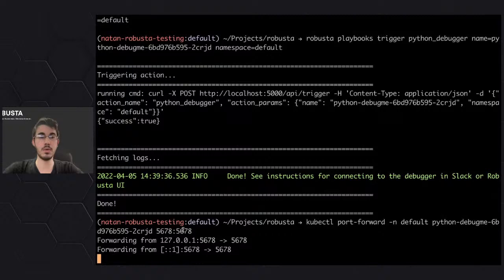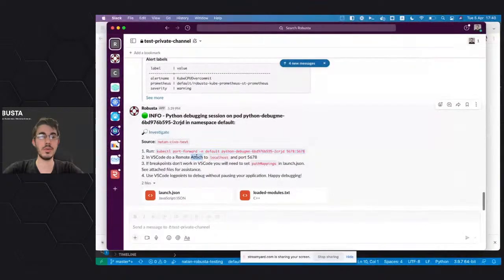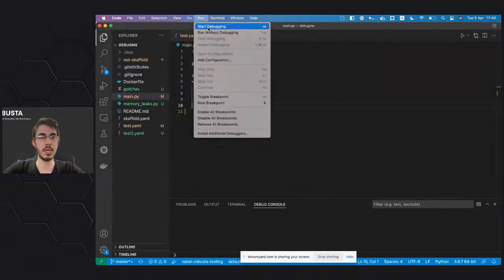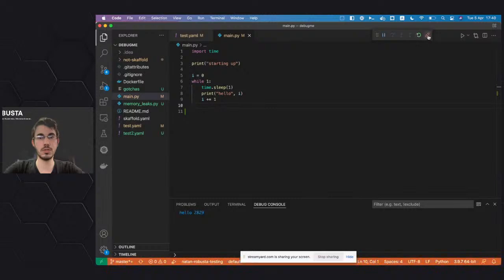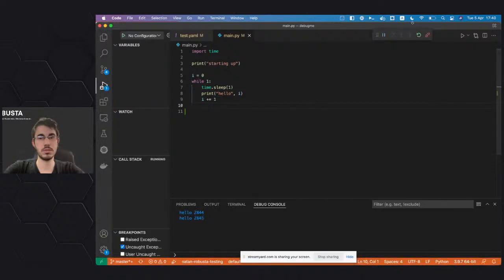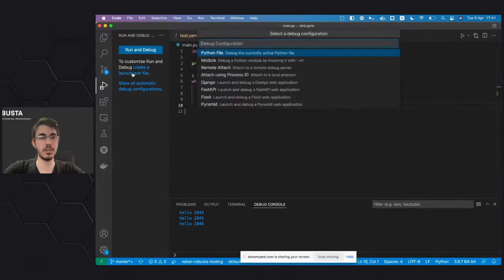And now all I have to do is go to VS Code, do a remote attach to localhost, and port 5678. So let's go and do that. I can go here, and here I will go Run, Start Debugging. Now, unfortunately, it's actually going to remember all the details, which I don't want. I want it to be a little harder to set up on purpose. So let me see. I want to delete my debug configuration so I can show you how to do it from scratch. It just remembers it because I did it in a previous demo.